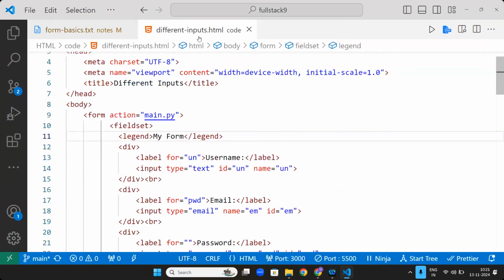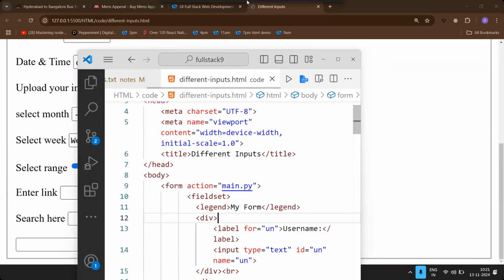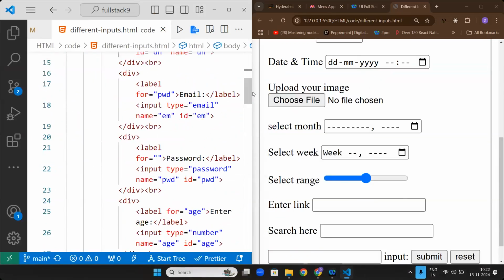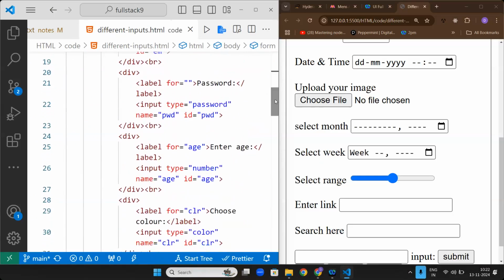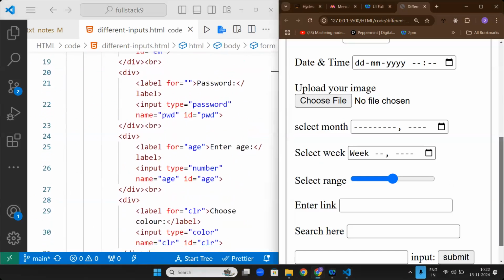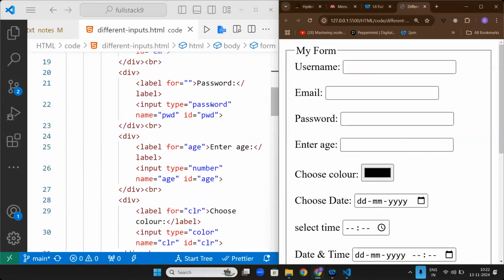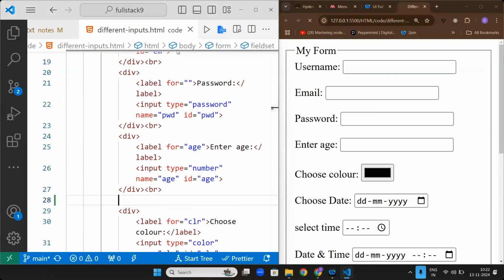Now go here. Let's start, sir. Side by side. Now let's start it here. Password, age. First one, radio buttons.